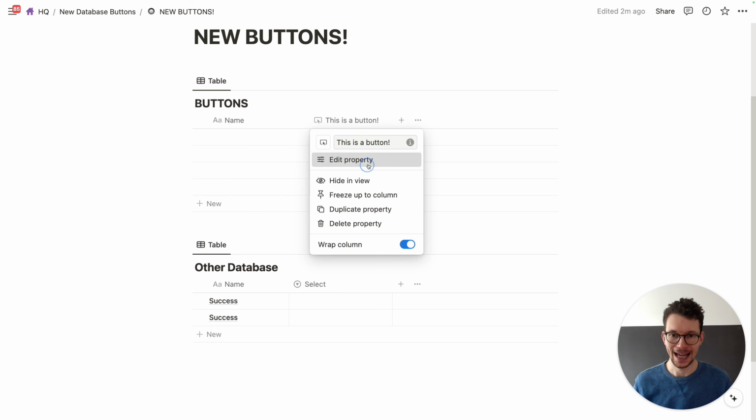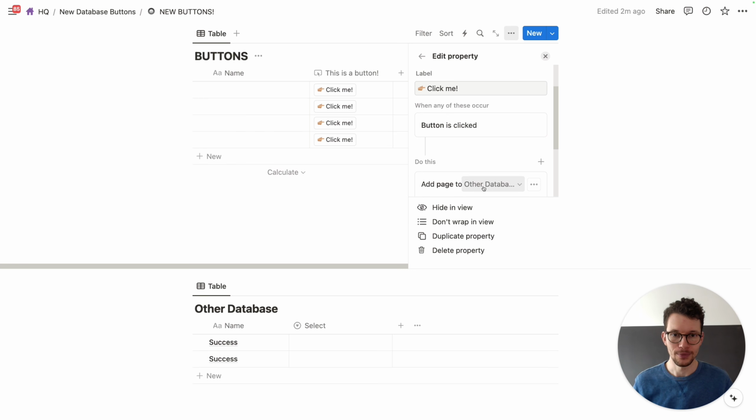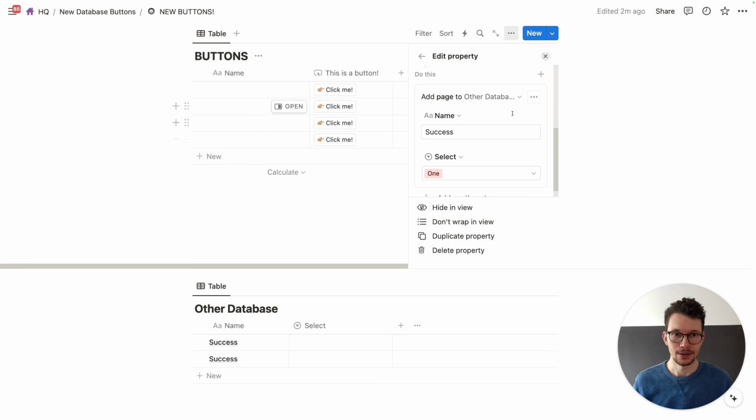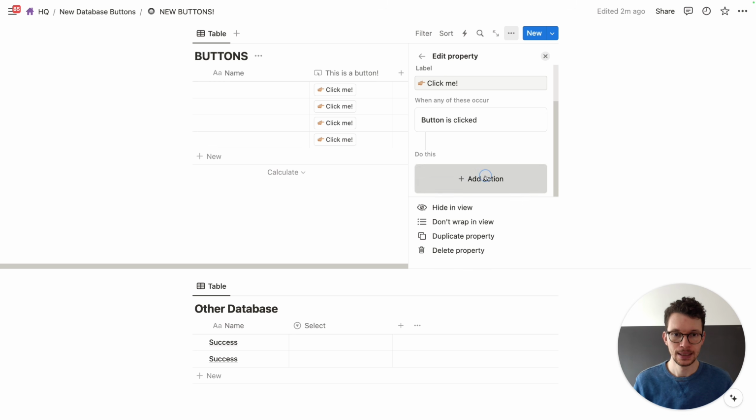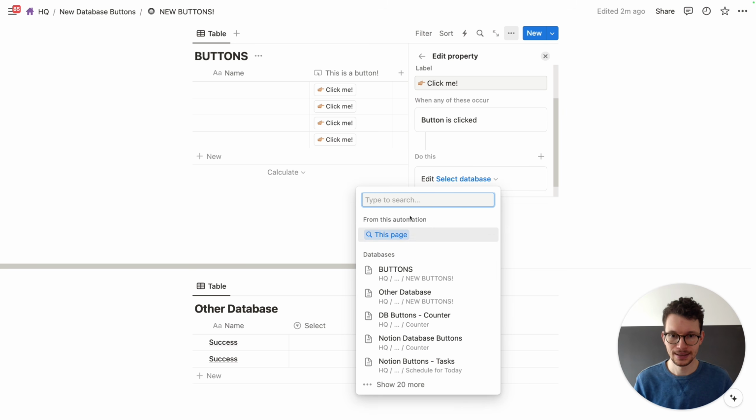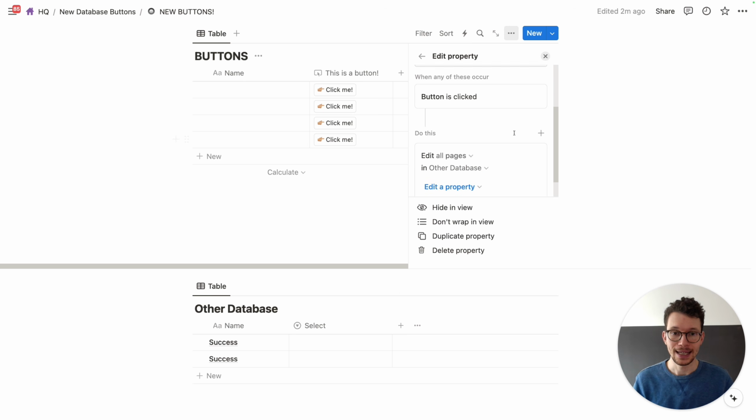Now let's look at the second option where we edit pages in. Now let's actually quickly delete this one here. And you can have several actions, right, one after one another. But now let's do the edit pages in. And now what we can do is we can select a database, either the same or a different one. So let's select our other database. And can here now make modifications to these entries.